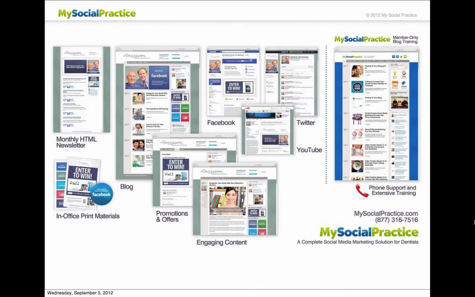One of the most important parts of how we run a social media campaign is that the staff get behind it. If the staff is behind it, with our training and our direction, these work extremely well. The promotions work extremely well, and it really jumpstarts the whole social media campaign, getting everybody involved. Kind of to the right, there's promotions and offers. I talked about that. Engaging content, that's talking about the blog posts.